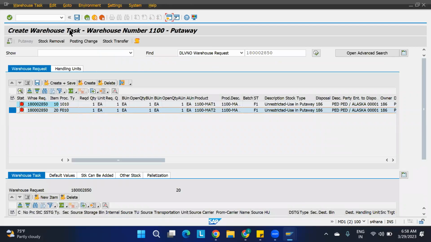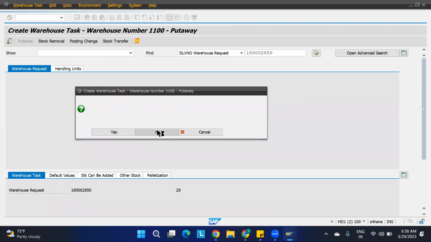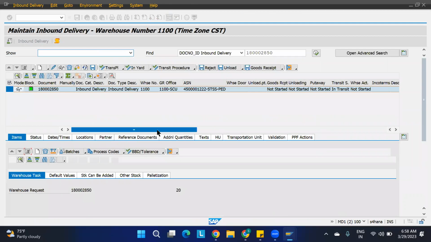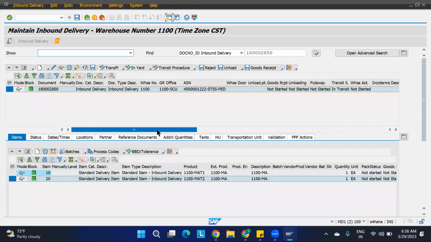Okay. And we have to define this as per the requirement. For each and every material, we are going to choose this put away indicator as a mandatory one. Unless we maintain it, it is going to fail. If it is required, then only you maintain it. If it is not required, then it is not.